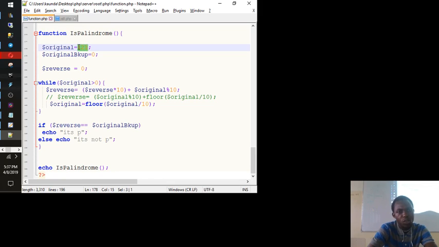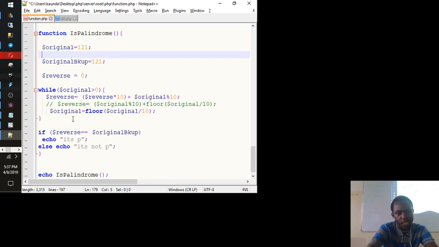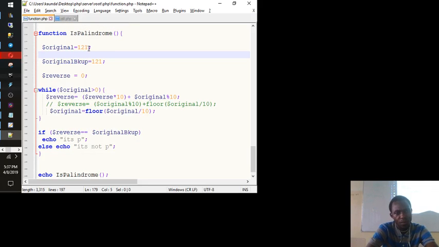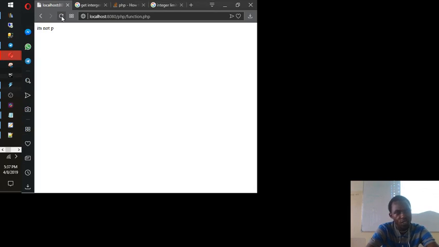Okay, the original backup should not be 0. Yeah, it should be this, right? Okay, the original backup should be this. Now after the reverse, let me say this, 3, and then let's say 3 this should be wrong. Yeah, so I think it works.